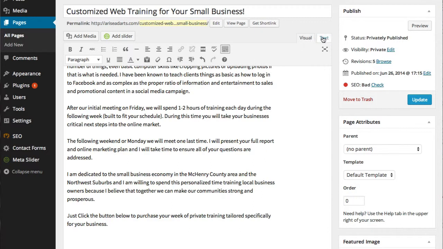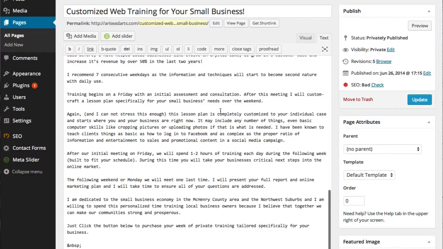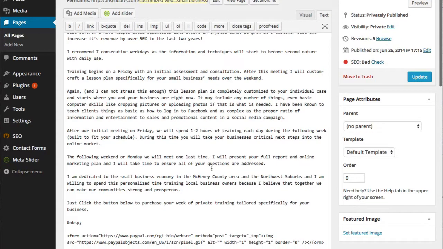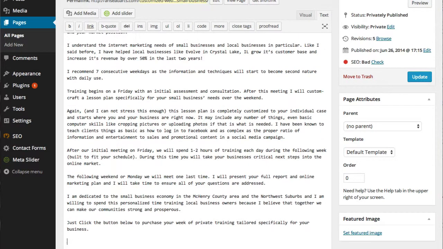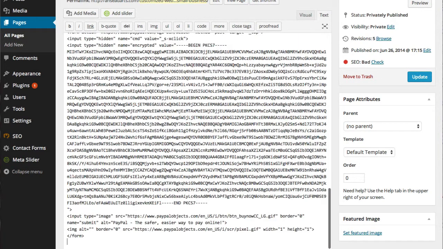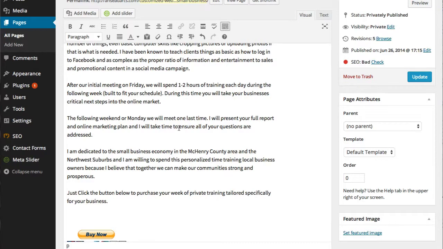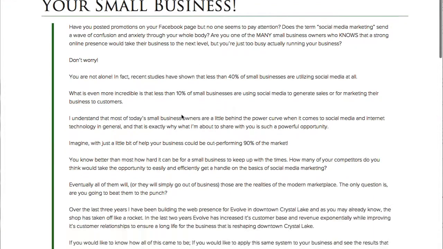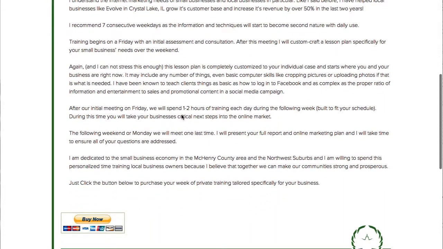We want to use the Text tab. If you've been following my videos at all, you know that the Text tab is the code tab. So whenever you've got code that you want to install, whether it's a video to embed, or in this case a PayPal button, you install it right there in the Text tab. So I've added the code in the Text tab. When I go back to Visual, we see a button. And when I preview this page, instead of a bunch of code down at the bottom, we see a button.